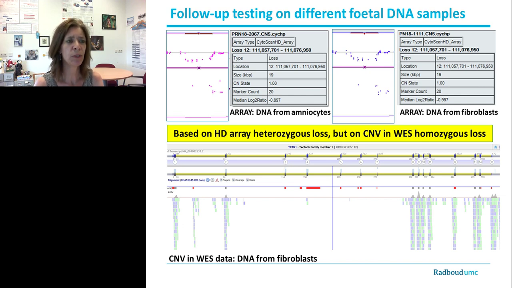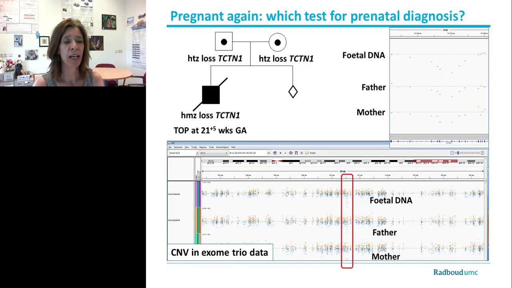And so we were wondering, because there it was a heterozygous loss, or seemingly heterozygous loss. So we next performed another HD array on the same sample as was used for the CNV and exome data. And again, it was identical to the previous prenatal array sample. So again, this was strange to us: we detected a heterozygous loss with array, but with exome, we really saw a homozygous loss. And for both parents, we saw a heterozygous loss for each of them, which matches with the fact that the child has a homozygous loss.